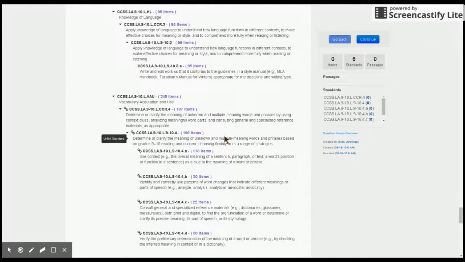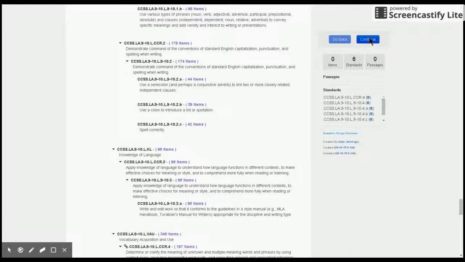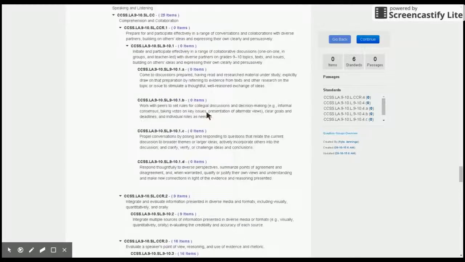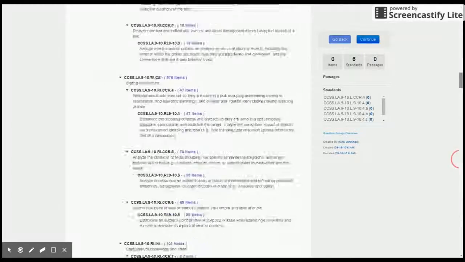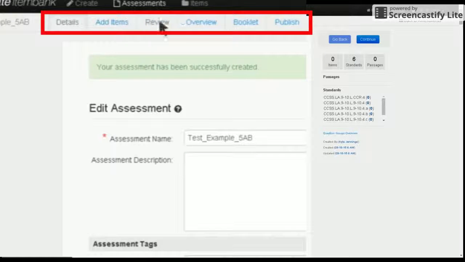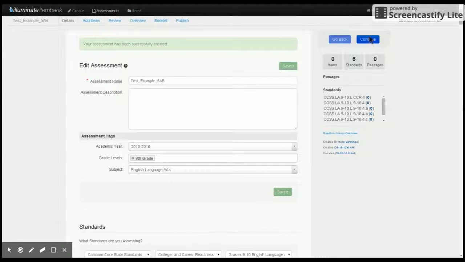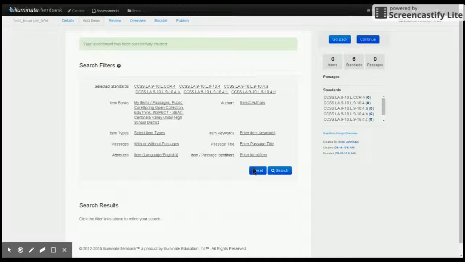The best way to navigate the site is to simply use the Continue button. If you want to use the menu options on the top, you can also do this by clicking and selecting and going into that window. But I find the easiest way to continue with the creation of the assessment is to use the Continue button.